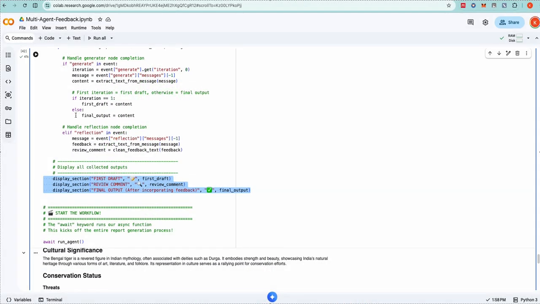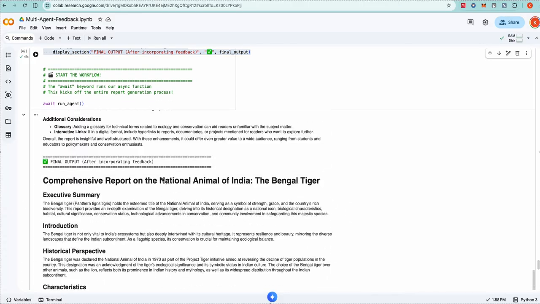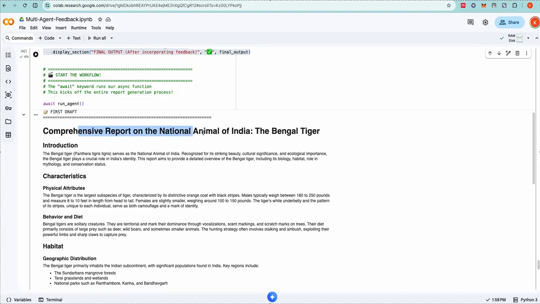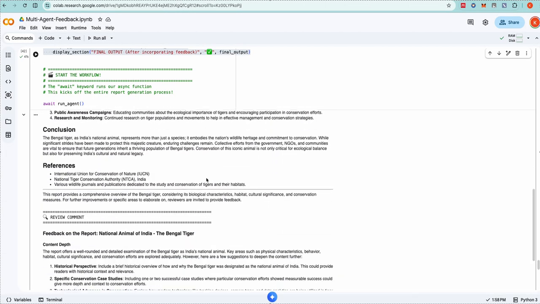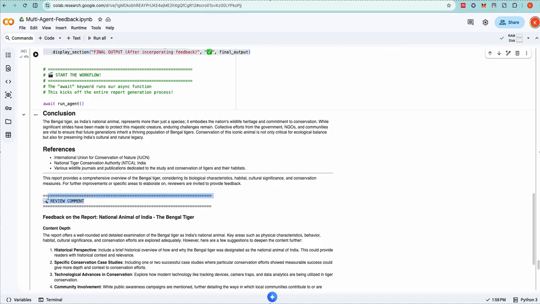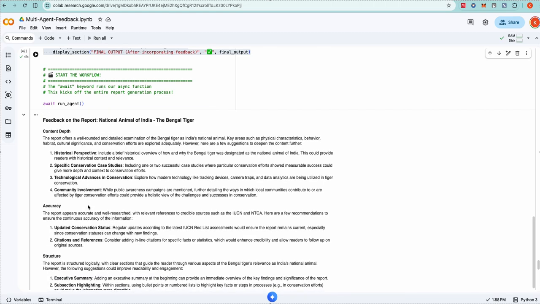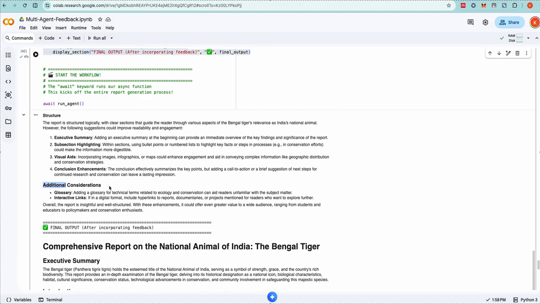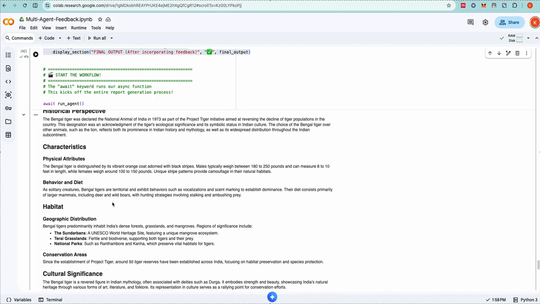We clean this. So you can see here, this is our output. If we go to the first draft, what is mentioned is a comprehensive report on the national animal of India. And we see a report there. Okay. On that report, these are the review comments. Our second agent came into the picture, and these are the review comments given, based on accuracy, structure, additional considerations. So it was an elaborated comment on the first model. Then, based on this feedback, this report was rewritten.